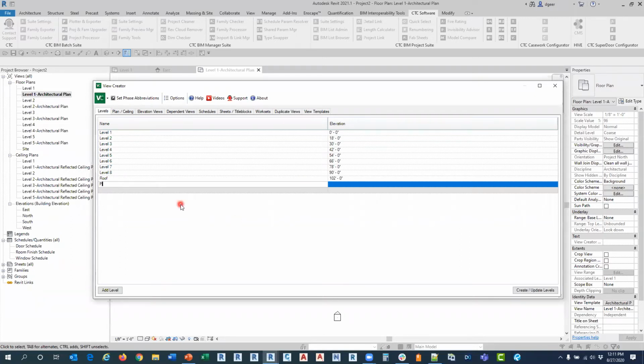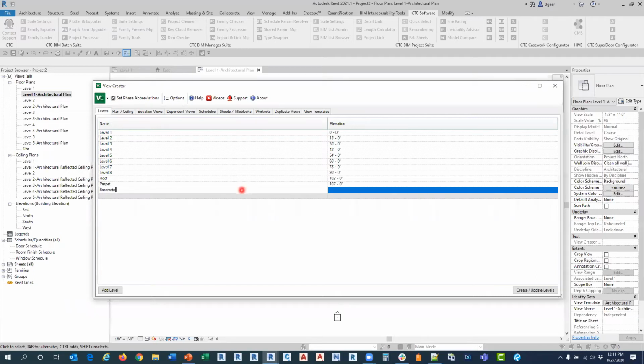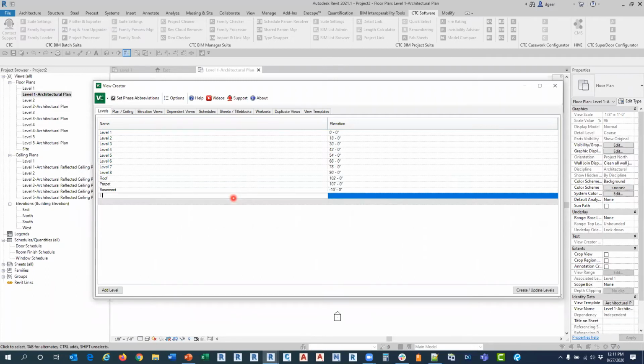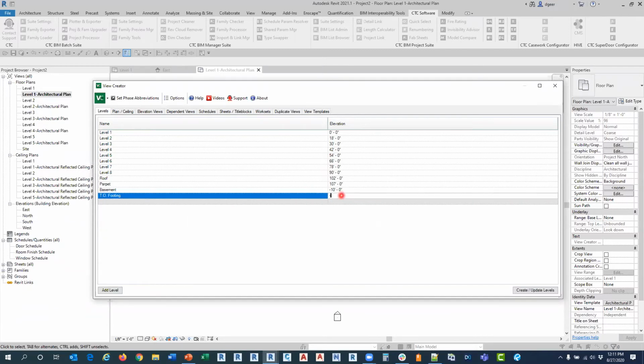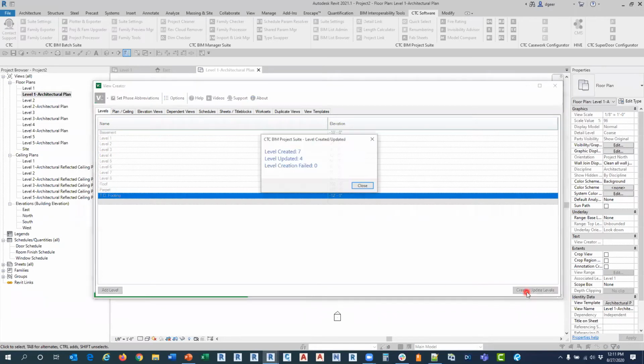Oops. At 107, our basement at negative 10 feet, and our top of footing at negative 12. And so all I did was hit enter, it rearranged those. I'm going to hit create, update levels. It went ahead and updated the 4 levels that I changed the height, and now created 7 new levels.